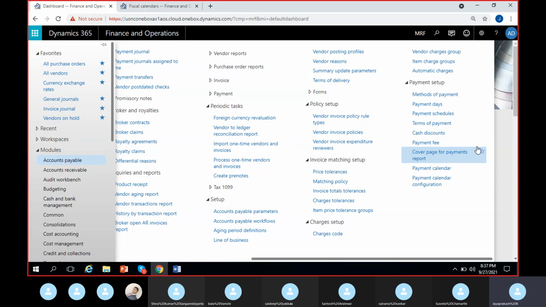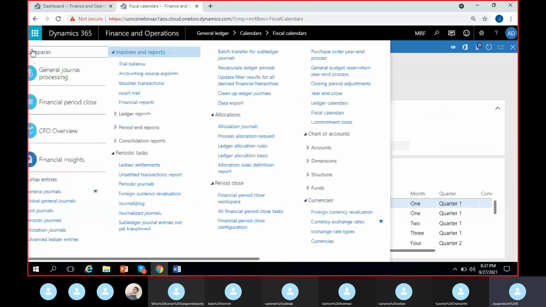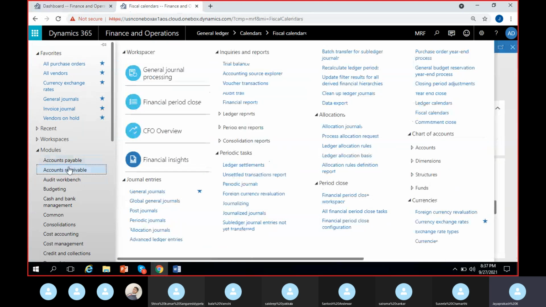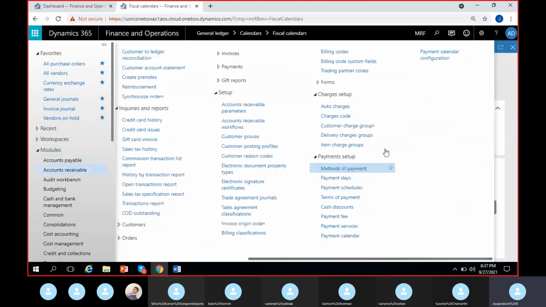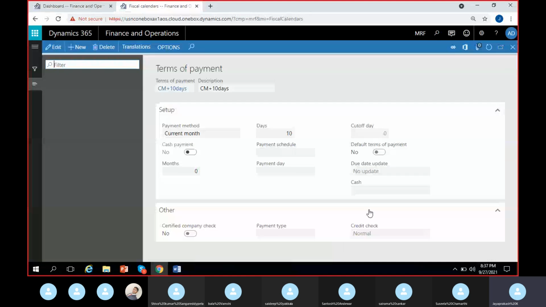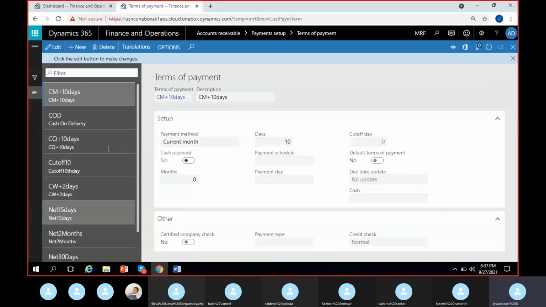So in Dynamics, the remaining things we have done, payment days, payment schedule, terms of payment, cash discounts, or whatever we create here, will also show up in accounts receivable as well. Suppose I go to accounts receivable now, go to method payment setup, and go to terms of payment. What all we have created today, you can see in accounts receivable also. So this is the accounts receivable module.